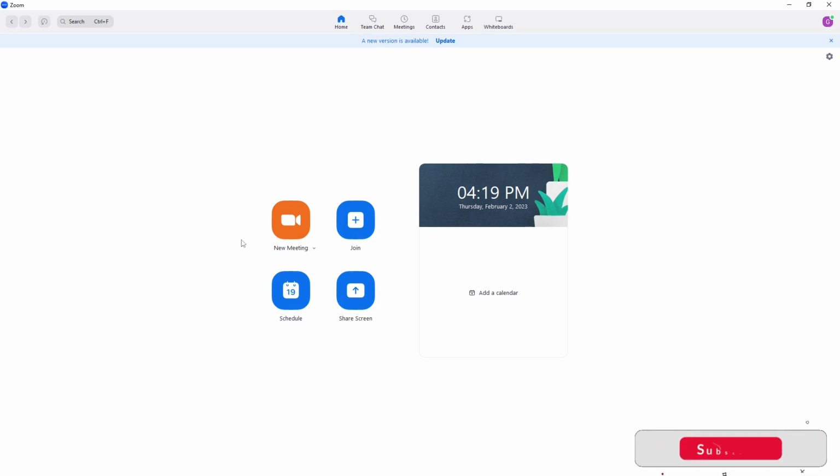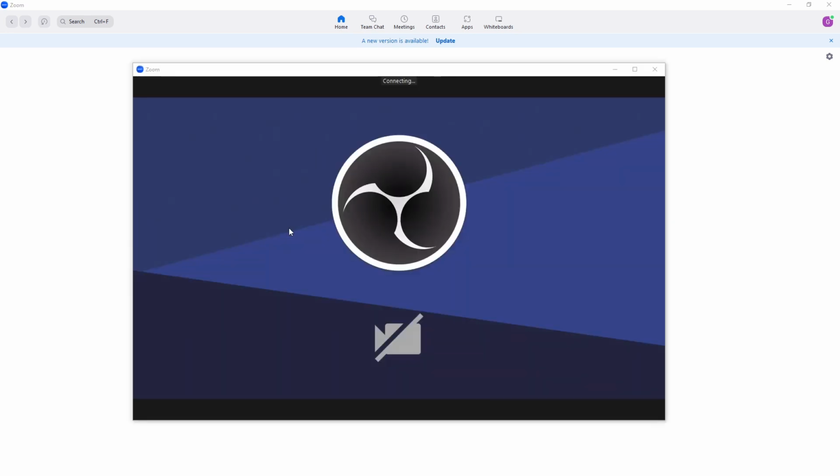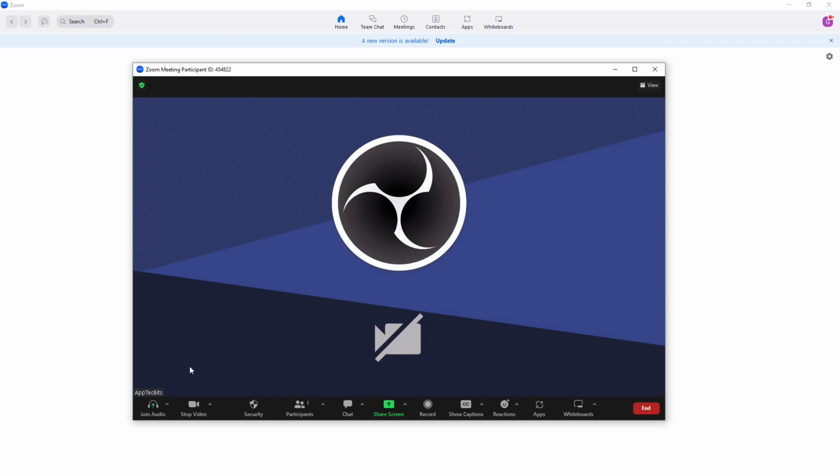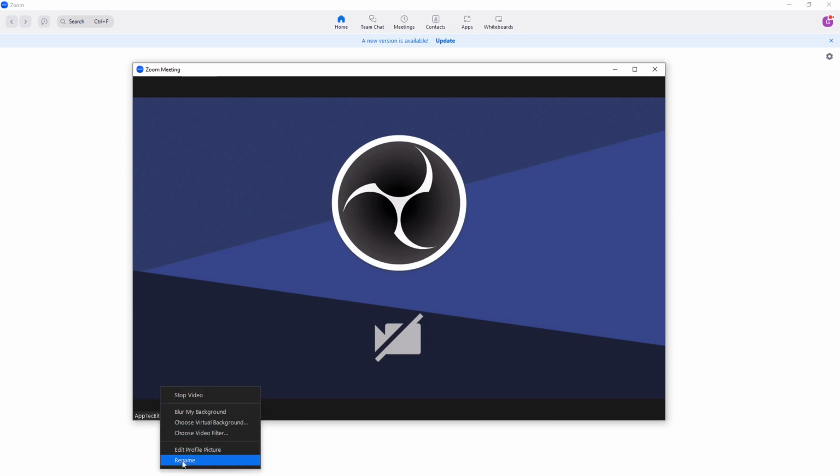Now, to get access to the video settings, you need to start a meeting. I'm going to start a meeting with myself. So click on New Meeting. It will ask you to join with computer audio. I'm going to close it. Now, you can change your name on the bottom right by right clicking on it and selecting rename.